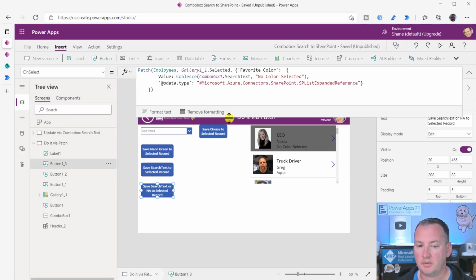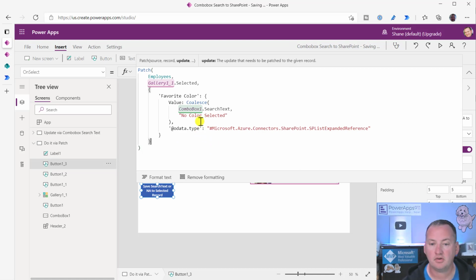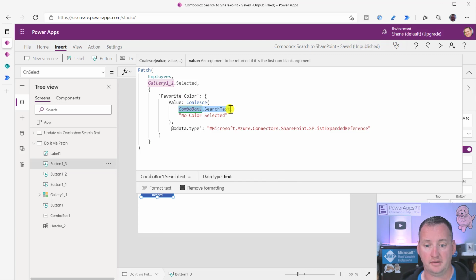So here I thought we would have a little fun. I'm just going to hit format text to make it easier to read. I would have a little fun with our coalesce function, right? Remember, this is what I did a video on last week or two weeks ago, very recently though. And this says, give me the first non-blank value. So coalesce combo box search text: if combo box search text is not blank, then use it. If it is blank, then go to the next line, which is a hard-coded text, no color selected.